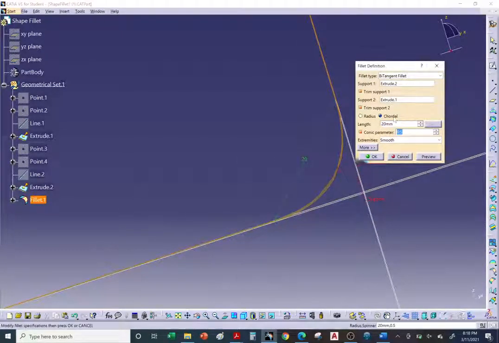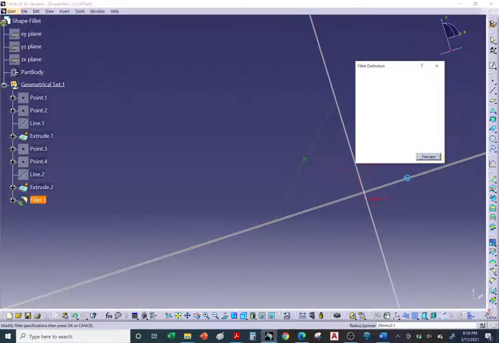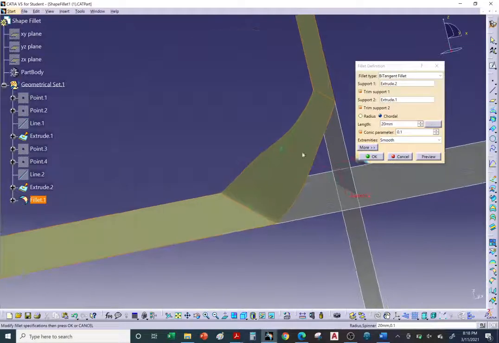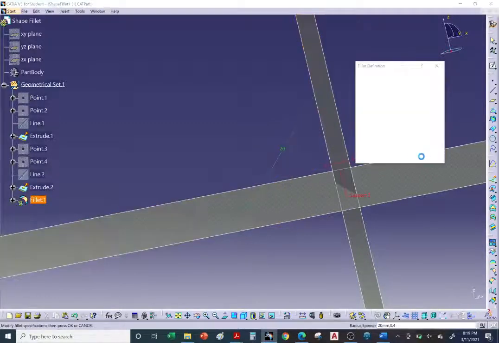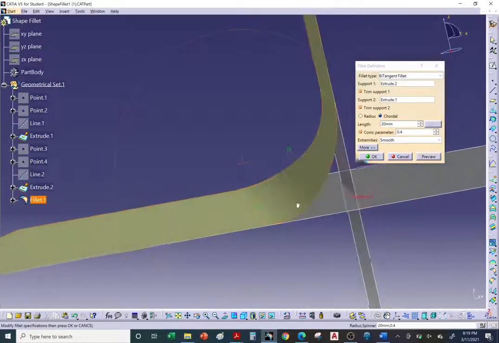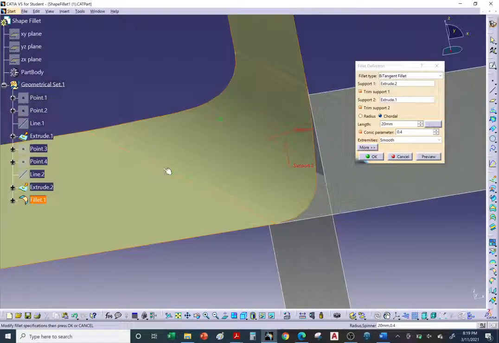Okay, let's go down to 0.1. 0.1, preview, and it's almost flat. Yeah, it is transitioning over, but it's almost pretty flat. Let's go with 0.4, 0.4 preview. Okay, a little better. Looks a lot cleaner transition, right?